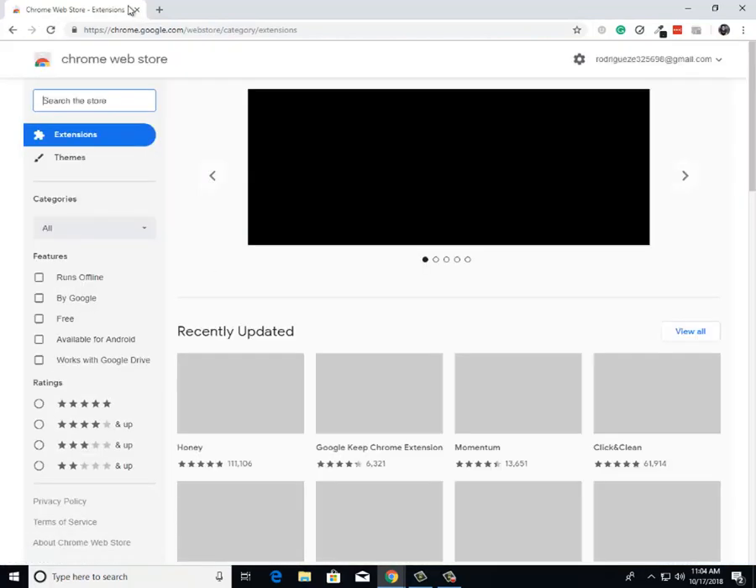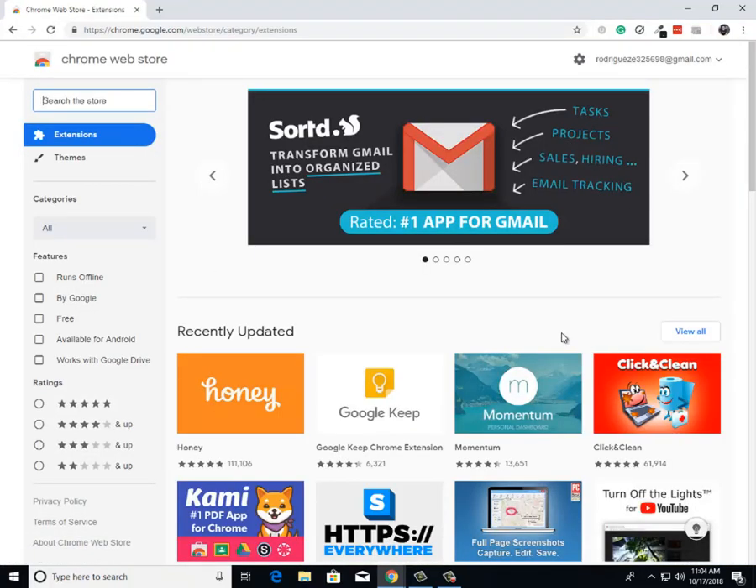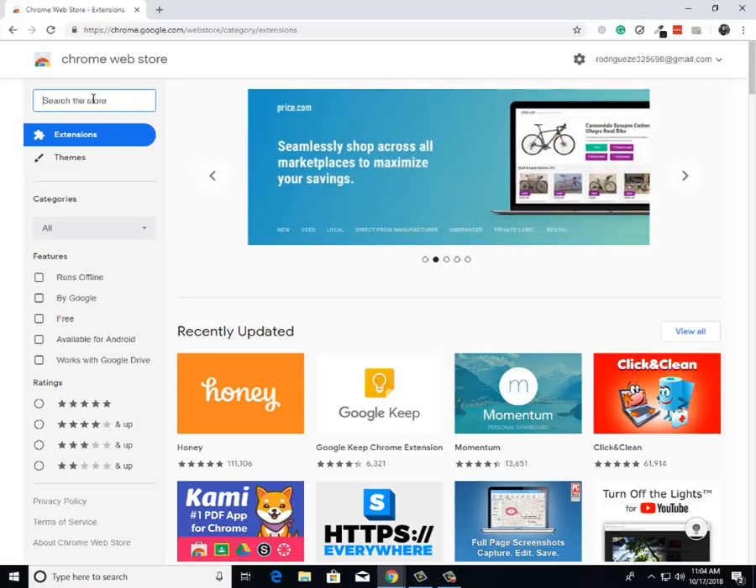Now it'll lead you to a page that looks something similar to this. It might change in the future. If that happens, that's okay. Just come up here to the top left hand corner, search the store and type WhatFont.